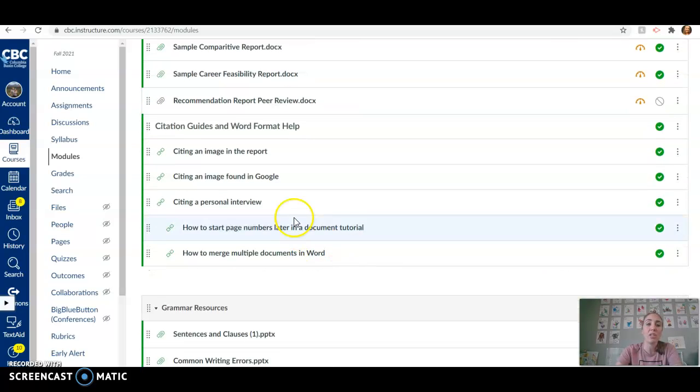Some other things you might find useful are just really practical. How do I make it look the way it's supposed to look? So here's how to cite an image in the report. Here's how to cite an image you found in Google. Here's how to cite a personal interview, which you're going to want to do because you interviewed a person for the specific purpose of using that information in this report. So you should use that.